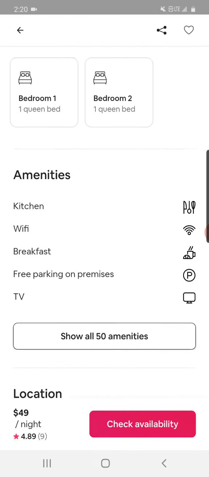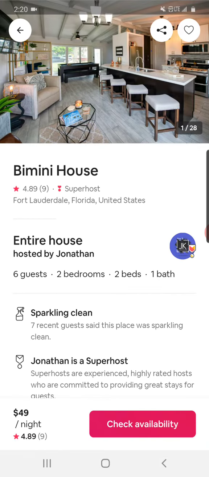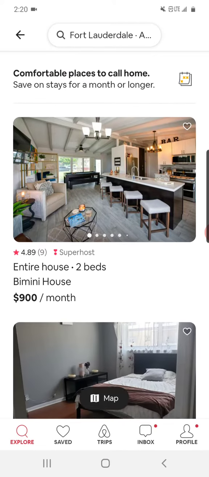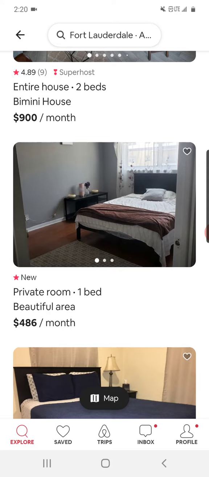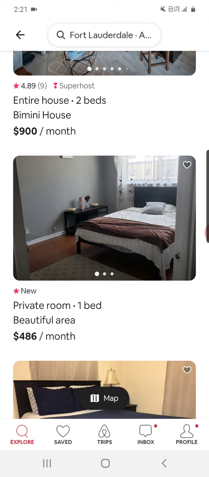Again, this is for $900. This was just the first one I picked, but that's a very good option. And here's the other end of the spectrum. If you were just a single person on a tight budget, here's a room. You rent a room for $486 per month. Again, be careful about being seduced by low pricing, because it may be in a bad neighborhood, it may be a bad experience. Try a couple nights out before you book for months on end.